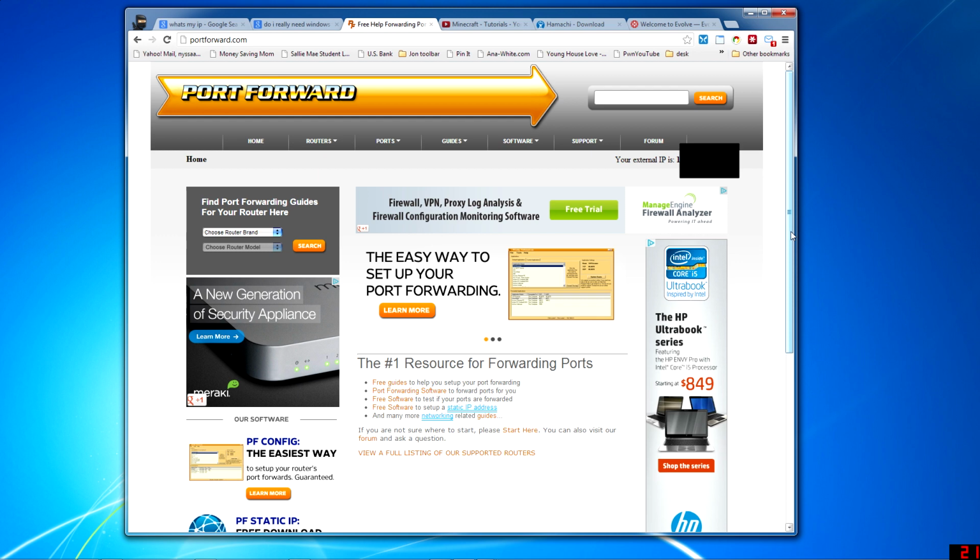So after you get the static IP for your computer, follow the instructions for your router on this site, and that's a permanent solution for having the ports always be forwarded.